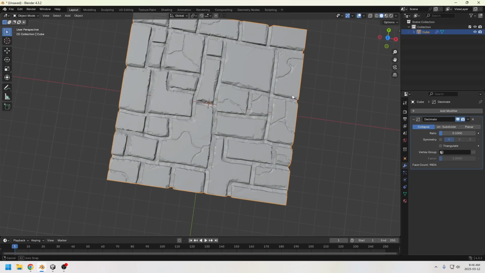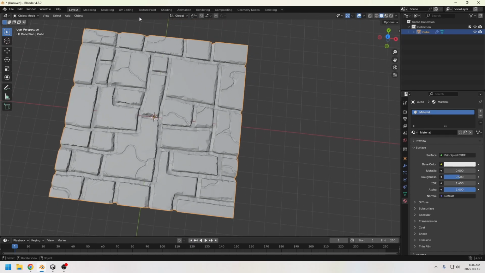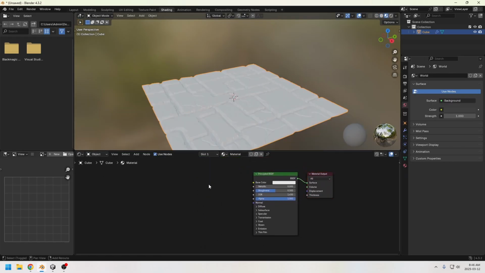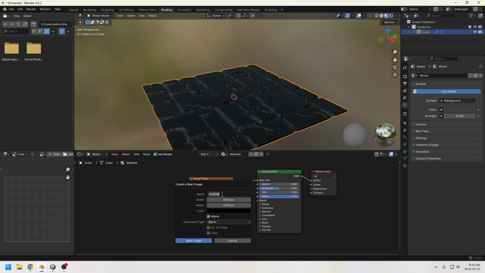So then the next thing you need to do is put a material on it. Mine already has a material, so that's great. But if you don't have a material, you just need to create one and assign it to the object. And then you can go into the shading tab at the top here. We just want to press Shift A and create an image texture, and connect the image texture to the base color and then click New. And then we're just going to call this floor texture. For the width and the height, if you drag downwards over both of them, you can change them both at the same time. Just change them to 2048, and then you can click New Image.